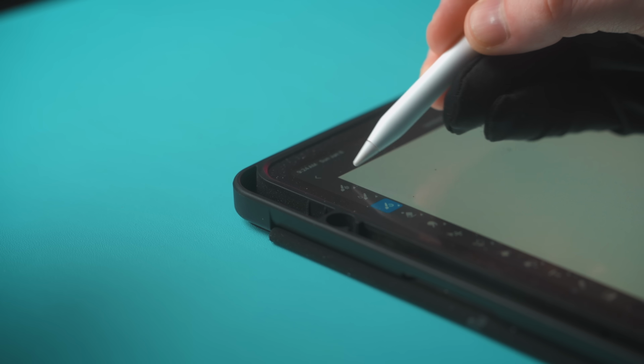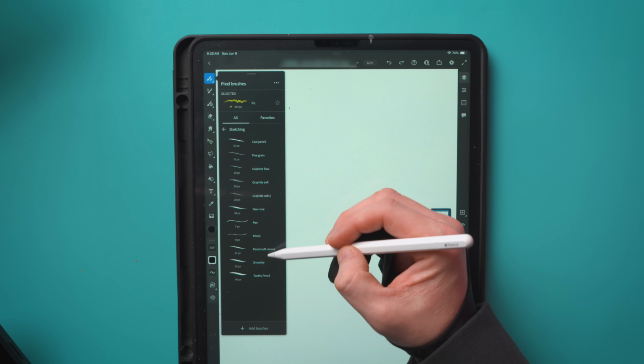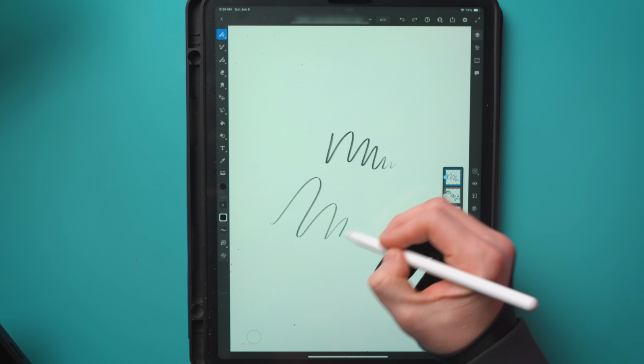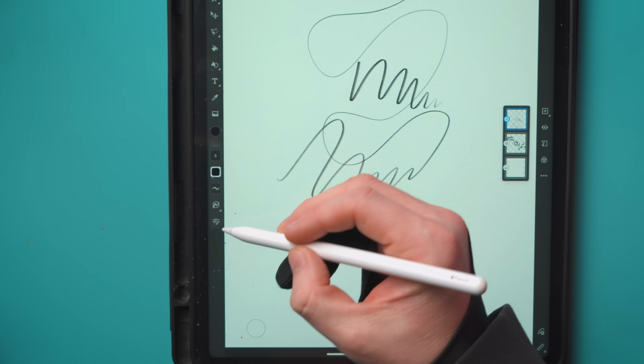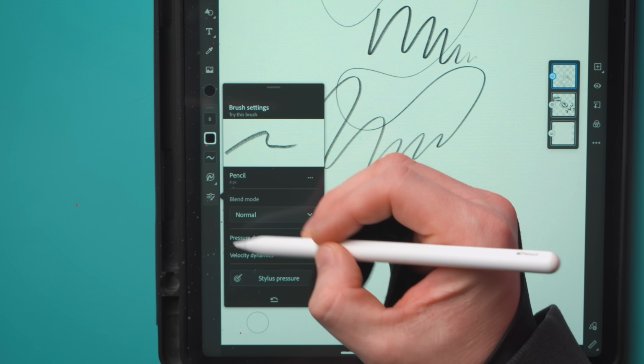Okay, so now that we've taken a look at our brush types, let's go back to the pixel brushes, and I'm just gonna grab a pencil brush here so that I can make my sketch. Now, I have some personal preferences when it comes to pencil brushes, so I'm gonna pop down here to my brush settings and make a couple little tweaks.